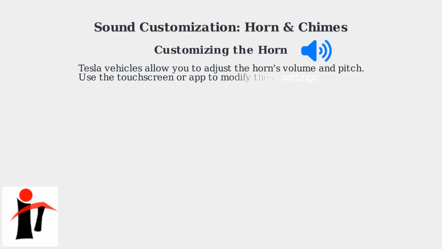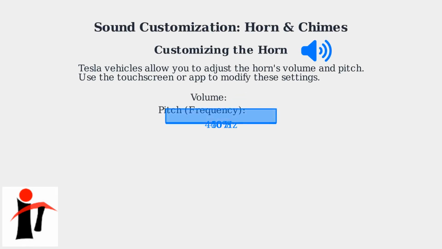Beyond the lock sound, Tesla vehicles offer extensive customization for the horn and chimes. You can adjust the horn's volume and pitch through the vehicle's touchscreen or mobile app, allowing you to create a unique auditory signature that matches your preferences. The volume can be set from quiet to loud, while pitch adjustments change the frequency, measured in hertz, to make the horn sound higher or lower.